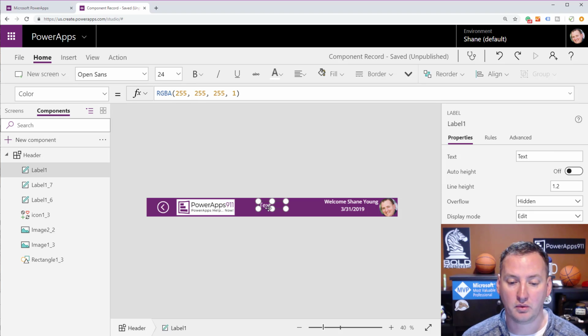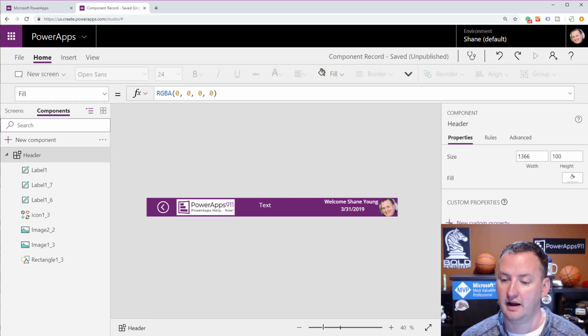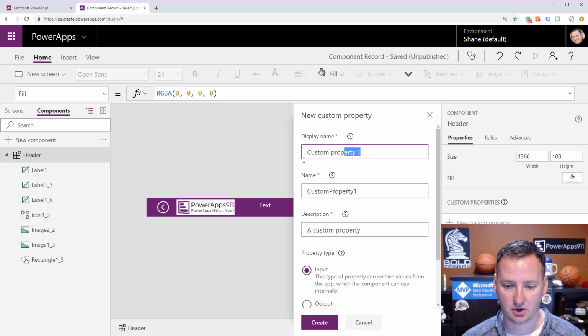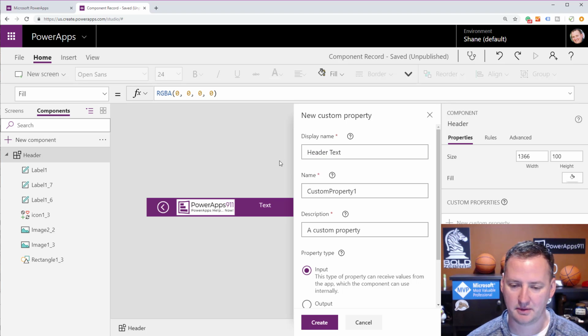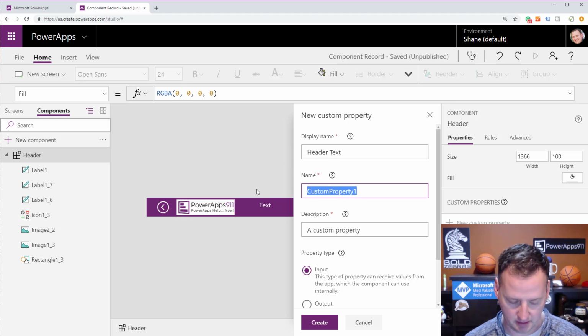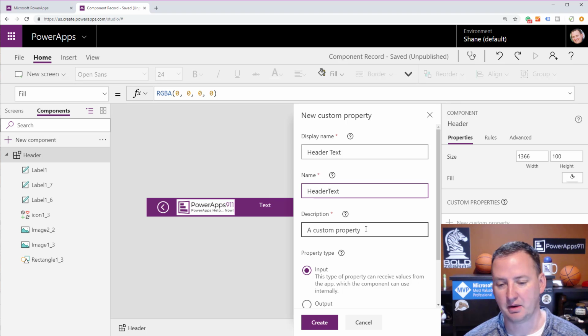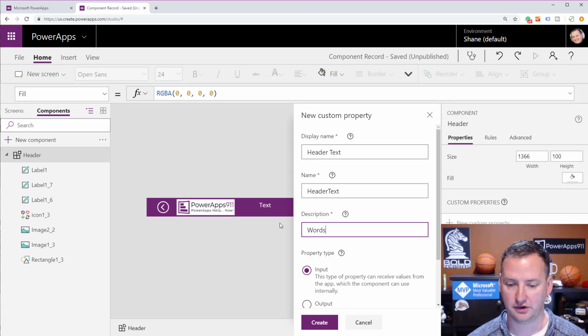So then now what we want to do is we want to introduce you to how you input the input properties of a component. So click on your component over here. So in my case, header. And I'm going to do a new custom property, and I'm going to call this header text, like that. I'm going to make the name header text, like so. And then I probably should put a description, words.